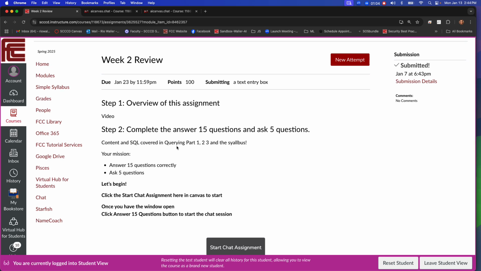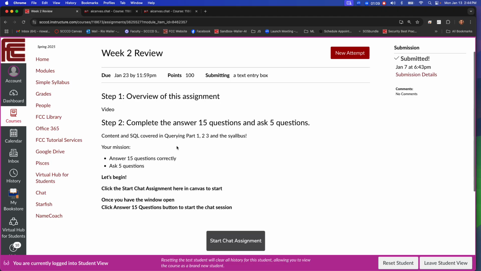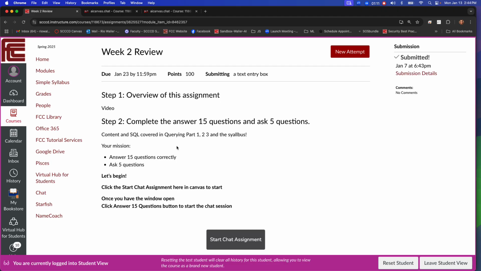Now you can take this multiple times. As a matter of fact, I kind of recommend taking it multiple times because it's good practice. It's just good to get that muscle memory of doing it.